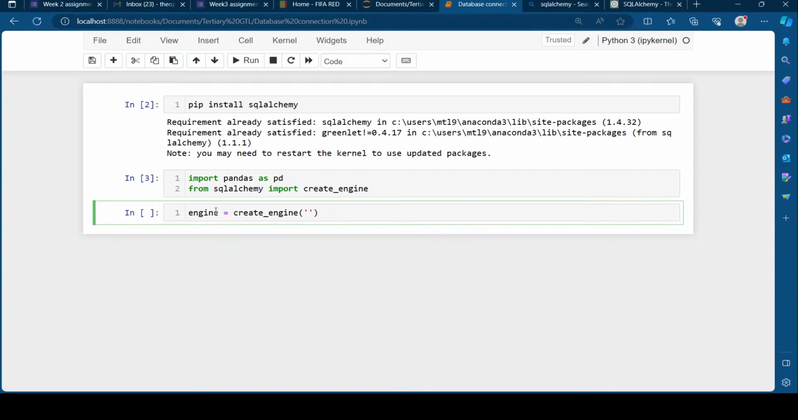It's normally the engine type that you are using. For instance, we are using MySQL. For MySQL, it goes with mysql plus mysqlconnector, just like this. Then we go with a colon and forward slash forward slash.